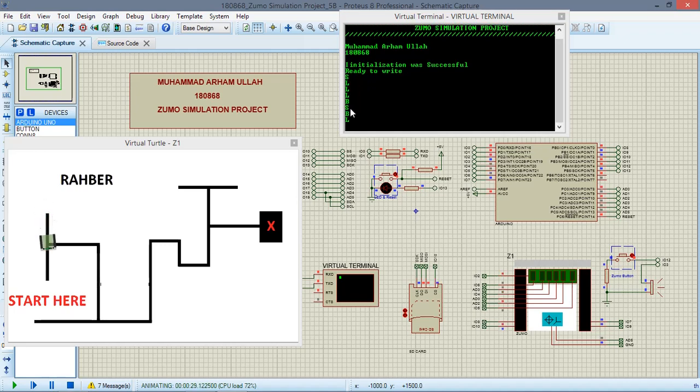Again, as there is no path, it will move back. Now it took a left turn, and there is a right turn, so it is showing R for right. Now again it will take a left turn. Now again it should move left, L. Yeah, you can see that all the movements and readings are properly being shown, and these are being stored in a file.